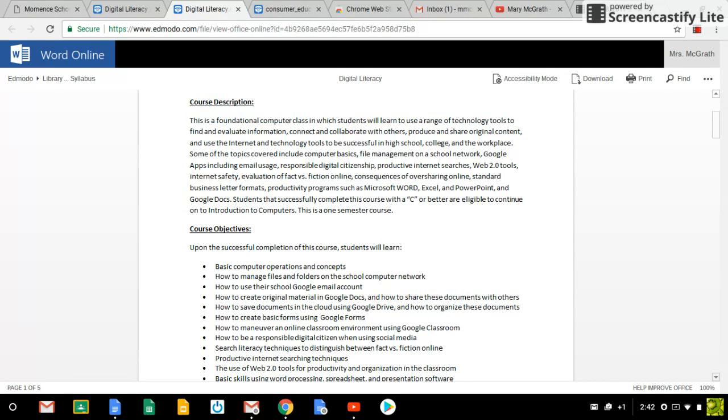Course description. This is a foundational computer class in which students will learn to use a range of technology tools to find and evaluate information, connect and collaborate with others, produce and share original content, and use the internet and technology tools to be successful in high school, college, and the workplace.